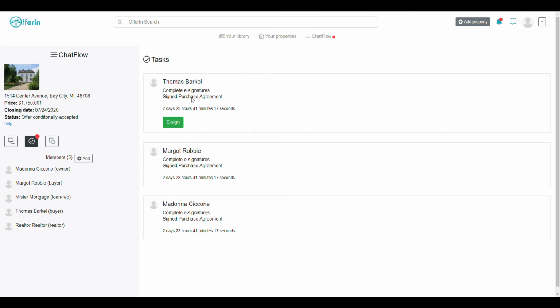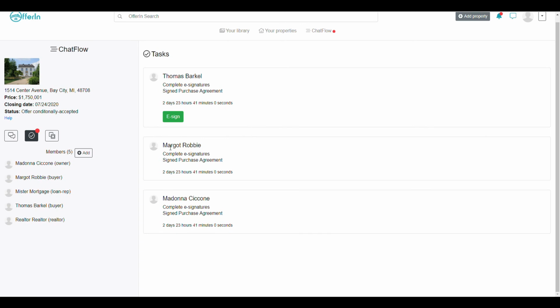Now you can see that the offer was conditionally accepted. And what that means is the owner accepted the offer, and now it's just a matter of people signing the agreement. And you can see in the task page, there is a task for me to e-sign the purchase agreement. And then there's also the same task for my co-buyer as well as the owner. So once these are completed, the status of the offer will change to accepted, and then you'll be well on your way to closing on the new property.